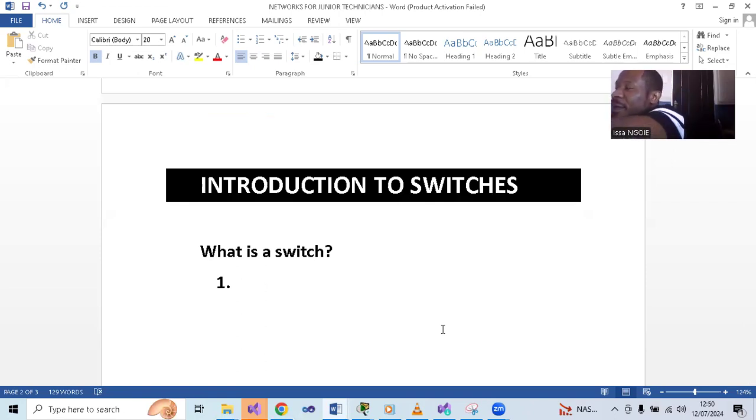I have one of the switches here, I will show you. Let me first, like this one. This one is a switch, basically. You can see the ports. So what is a switch? A switch is a network device. We call it a network device, so it's just a network device or an object.